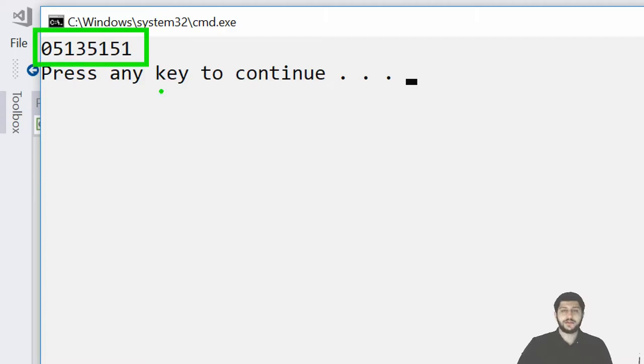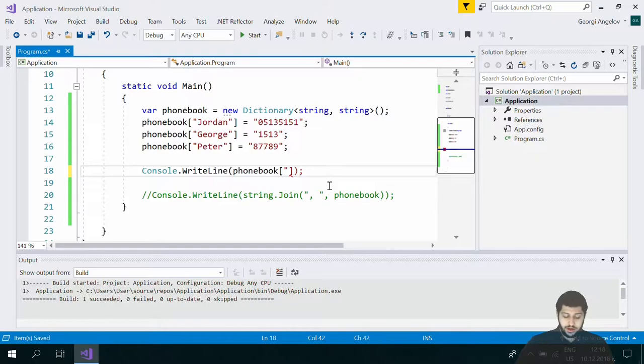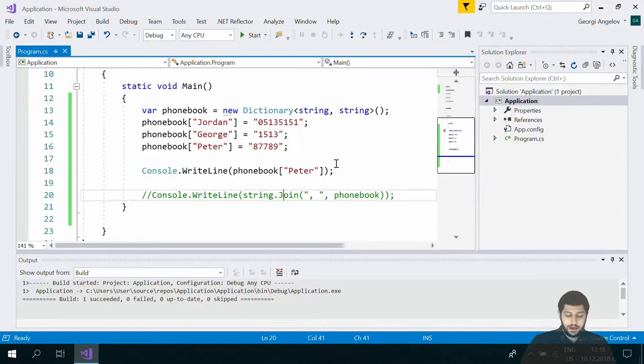And if we had a normal array, this wouldn't happen. Why? Because it only understands things like 0, 1, 3, 4, 5. But here you can place strings as keys. You can say Peter, and we get the correct answer. It's 87789.